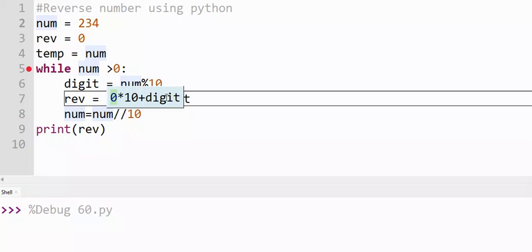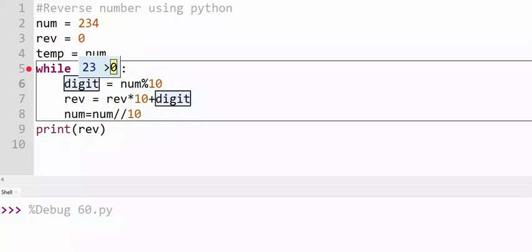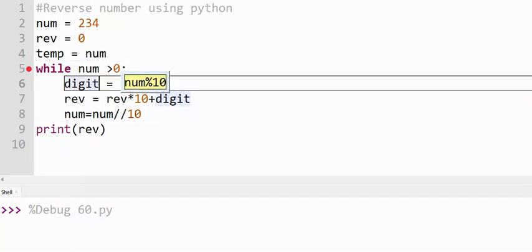And next is the digit. What does digit have? The value we just calculated, which is 4. So it comes here: 0 plus 4 is 4. Now comes the next step, dividing the number by 10, which gives 23. Again 23 comes here and we check that the number is greater than 0.